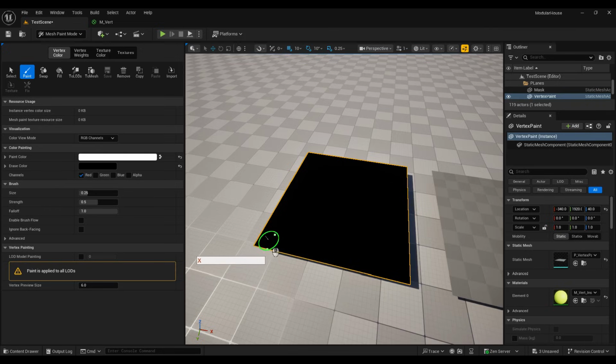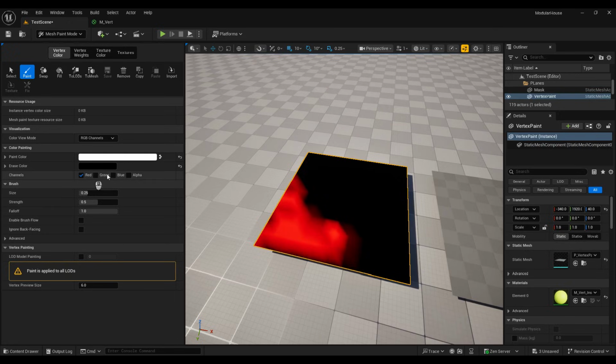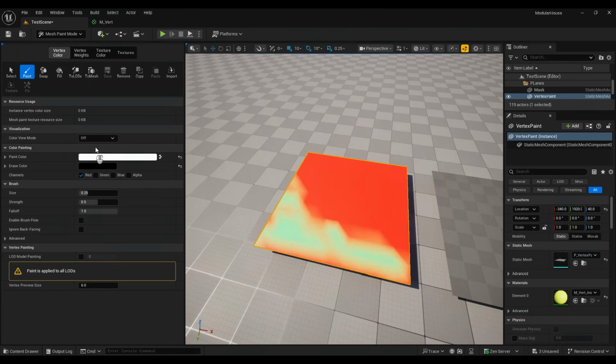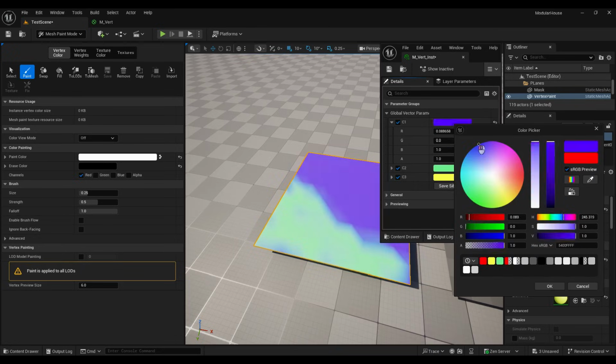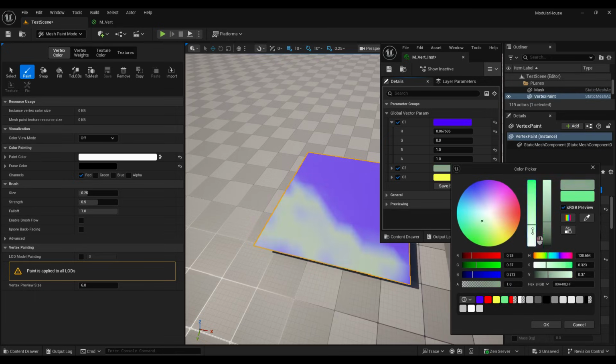So right now, when I paint here, as you can see, this is the mask that I'm creating in the red channel, and I'm defining the mask for how C1 and C2 are going to combine together. So what is the result? If I change the color view to off, I can see the result here. Let me bring the material instance here. I want to change this one to something purple and this one to something white, and as you can see, it changes in real time. Okay, so that's it.